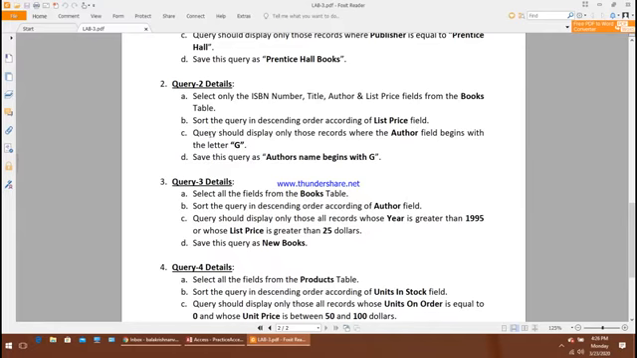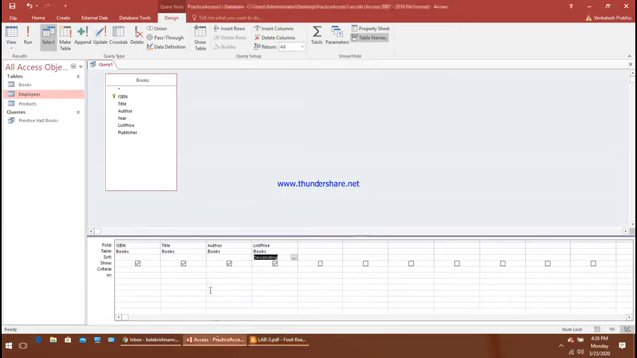The second rule is query should display only those records where the author name begins with letter G. Author name begins with letter G. So the author name, you have to write it in the criteria. Author name like within quotation G star. So the first letter should be G, remaining any letter. So you have to put like. Like means equal.